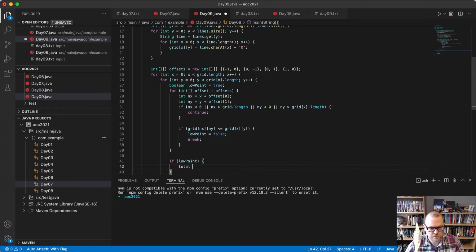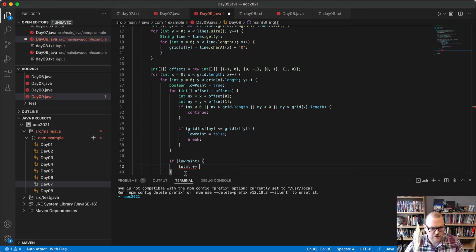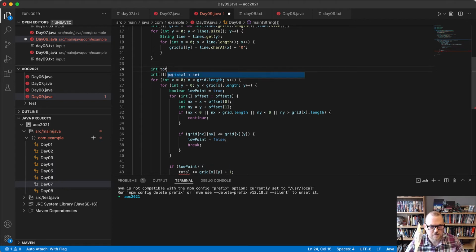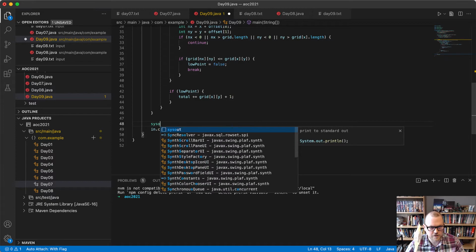So total plus equals, what was the danger level? It's 1 plus its height. So we're going to add on grid sub x, y plus 1. And then down here we'll print our total.